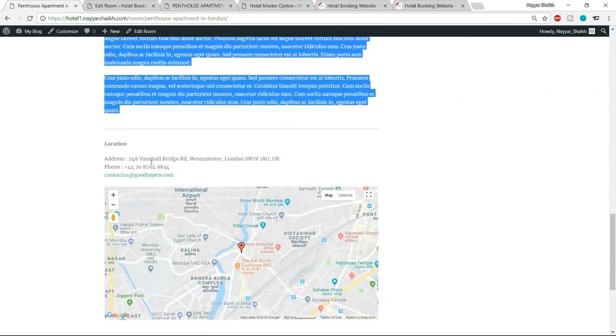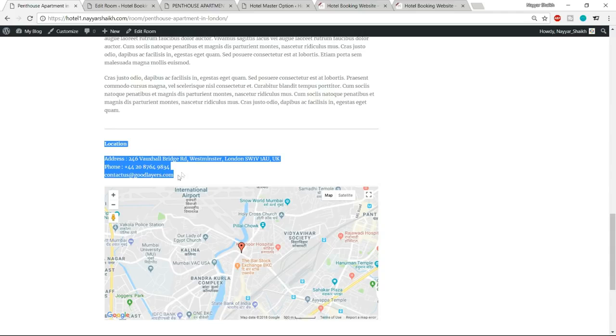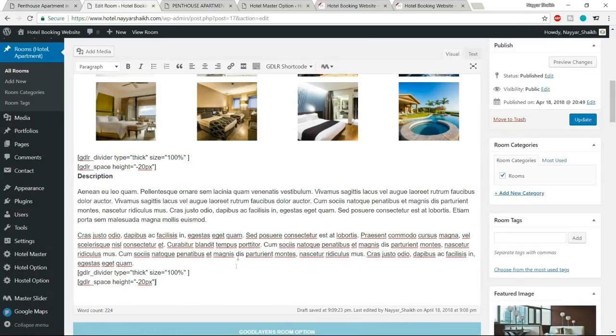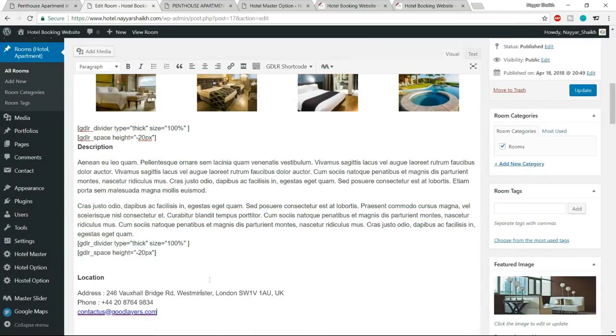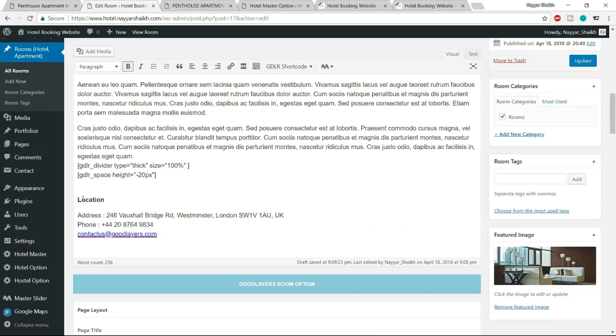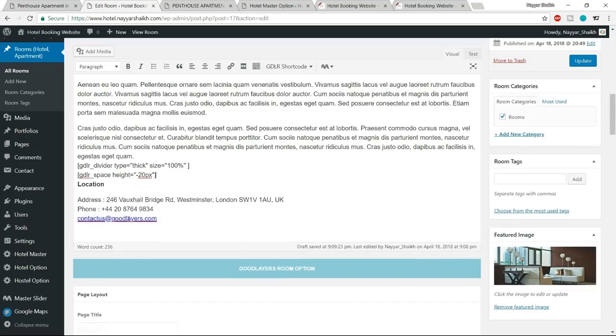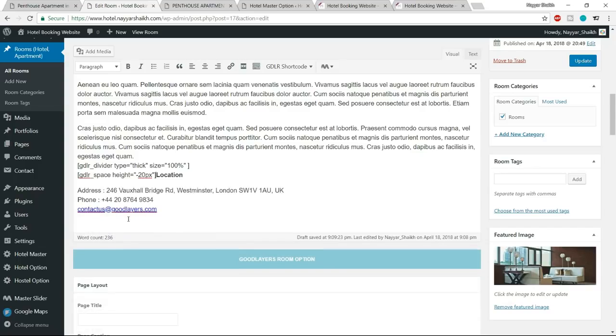And after this we have this location thing. Now this is also simple text. So first copy this from here, or you can type in your own location over here, whatever. It's really easy, we know how to do that. Just type in your own location over here.